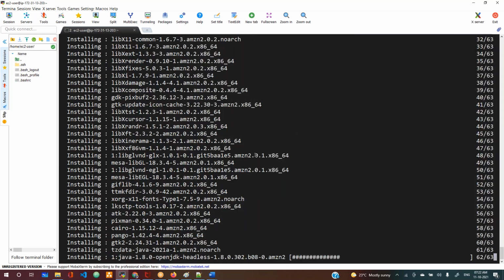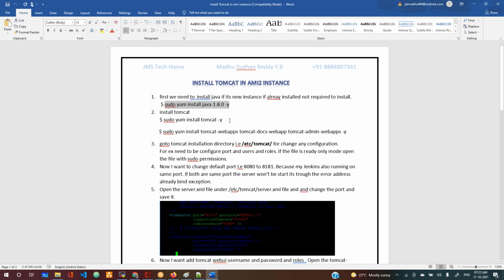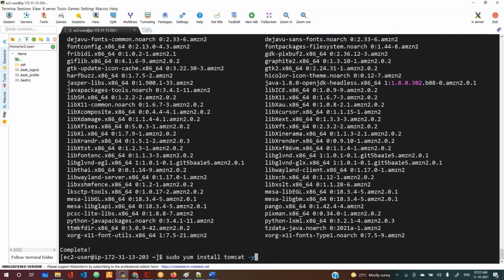I'm taking a fresh machine. I'm doing copy paste of these commands. Nothing else I'm doing here. That's done. And then Tomcat.